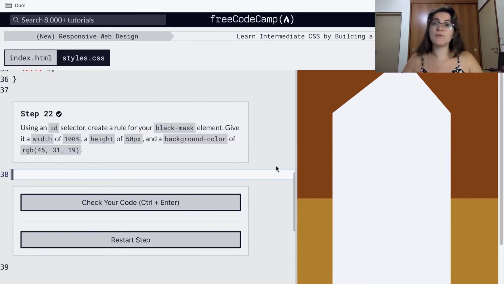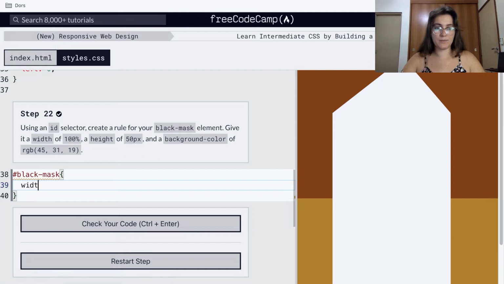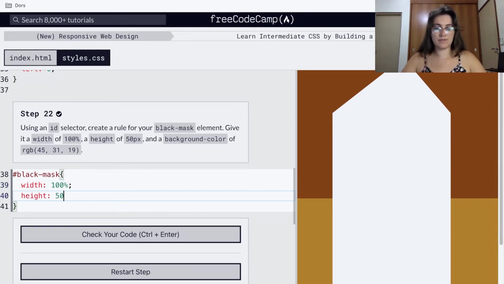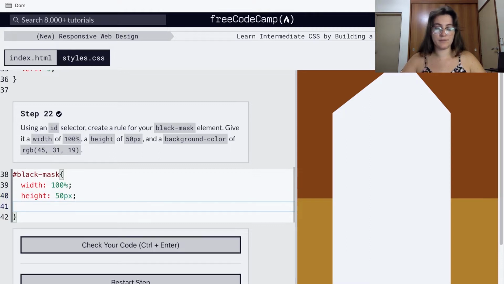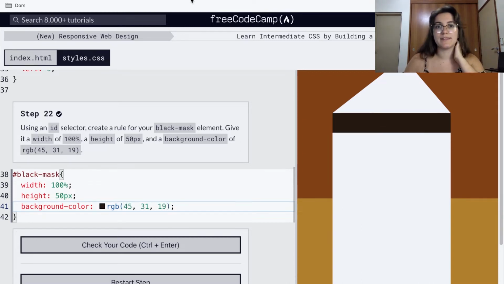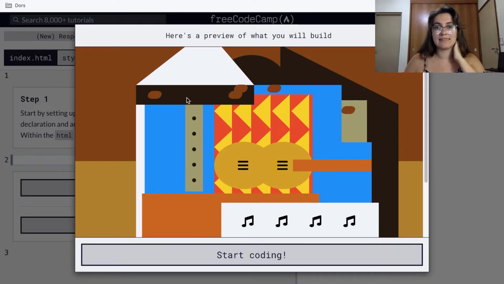All right. Now we're going to work with the black mask. The width will be 100%, the height will be 50 pixels. And the background color, we're going to use RGB again. So RGB 45, 31, 19. And now we're creating this space in here. All right. And this is exactly what we're seeing in here.